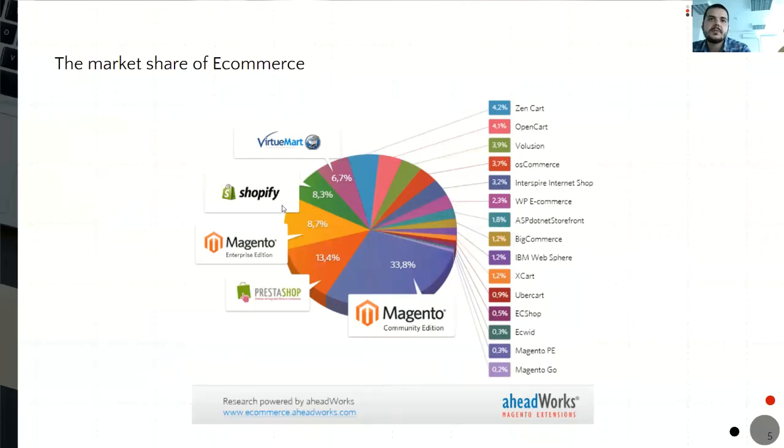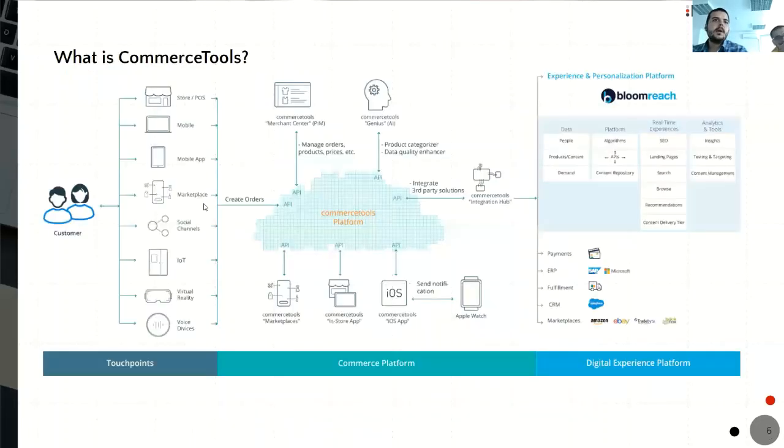These are the shares of the e-commerce platforms. You can see Magento, the community edition, has 33.8% market share. After that is PrestaShop, which I think is not, I might be wrong, but I think it's not doing so well right now. Next is the Enterprise Edition, and after that is Shopify. There's a lot more players in it, but we're not going to know them all.